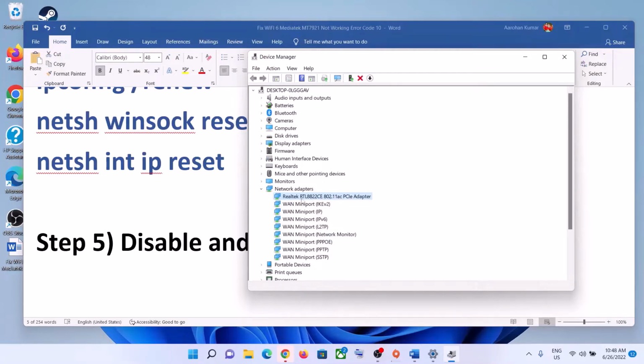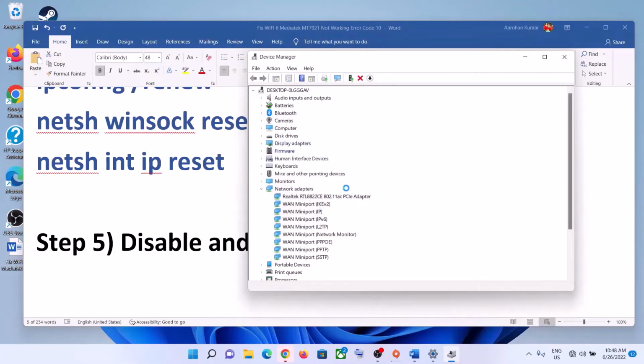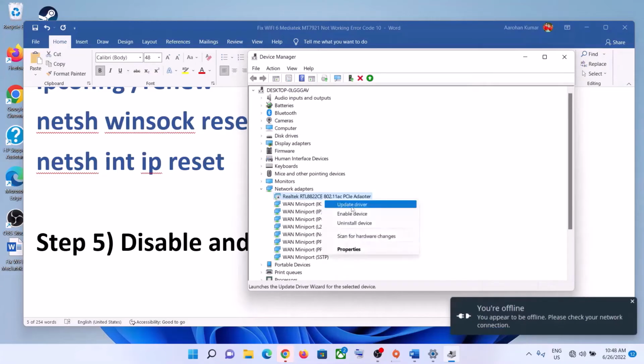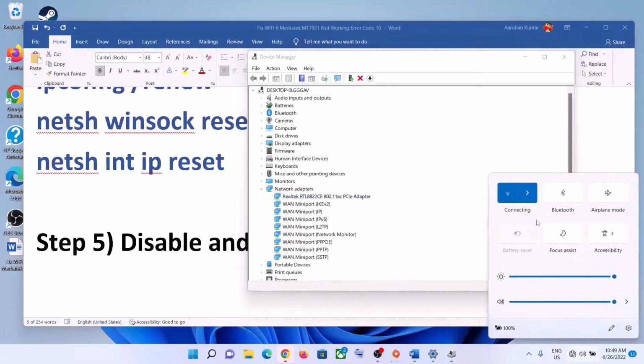This is just an example. I have a different network card. So select your network card and then right click, then click on Disable Device. Click on Yes. Again, right click and then click on Enable Device. And now connect to your network.